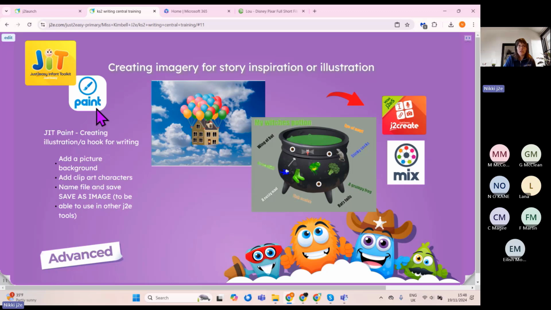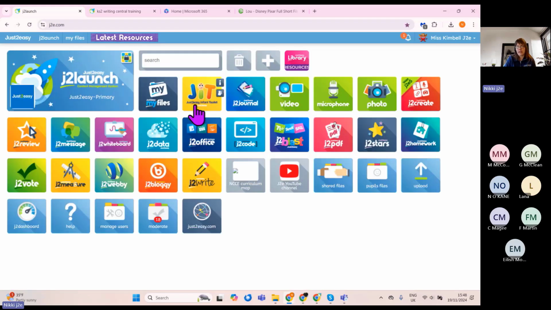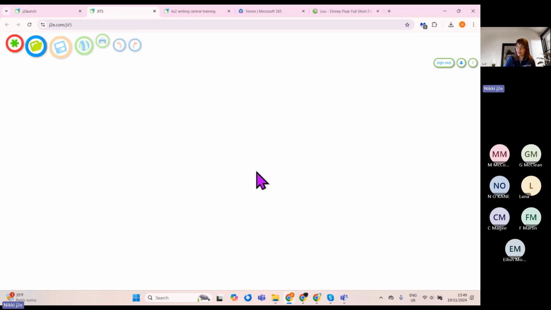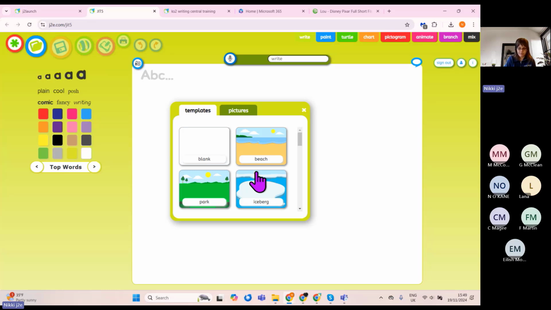It's part of our Jit toolkit, which is here. So it's just2easy infant toolkit. I wouldn't discount it for the older ones.